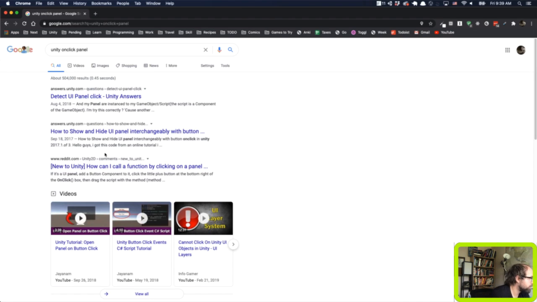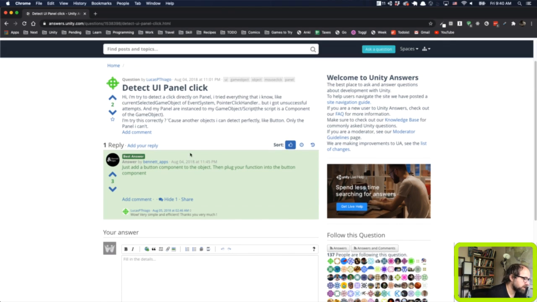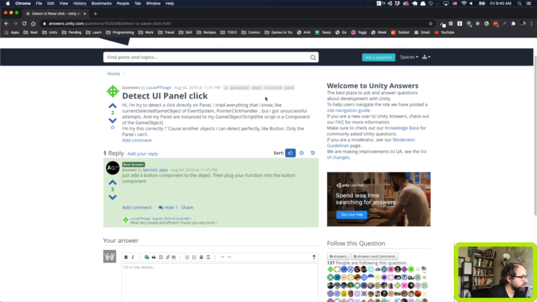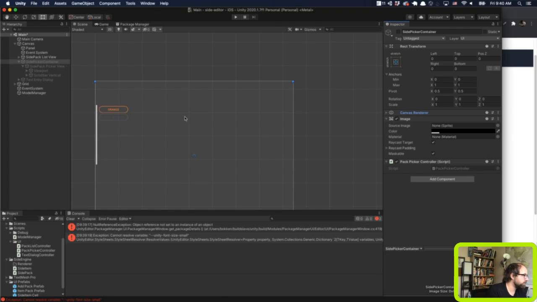Detect UI panel click. I'd say half of every programmer's job is just Googling how to do things. So never feel bad about that. Never waste time trying to figure it out before you Google it. Just Google it. Worst case scenario, you end up with people arguing about it, which is informative in and of itself. Add a button component to the object. All right. Fair enough.